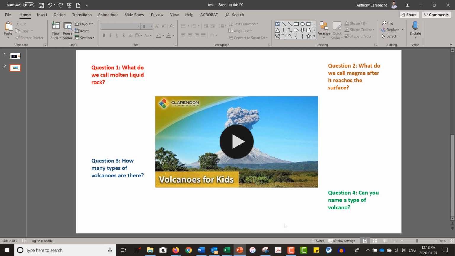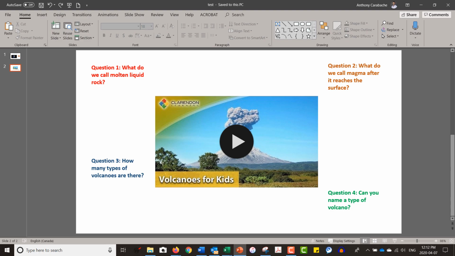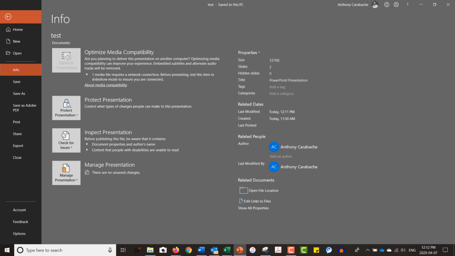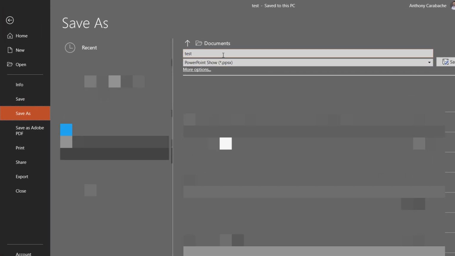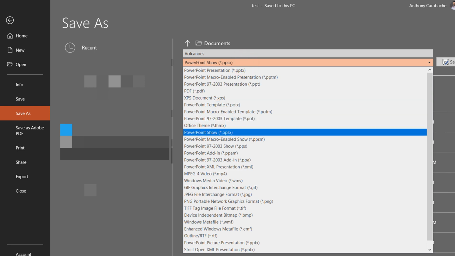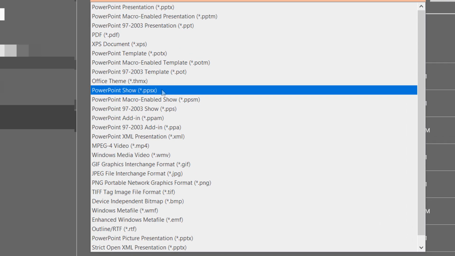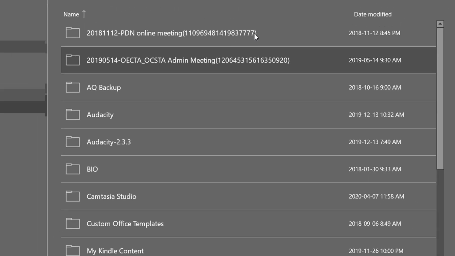Well, there are several ways you can do this. You can upload it to Google, you can upload it to D2L by exporting it as a PowerPoint show. So this is really important. You click on File, you click on Save As, and just under the title, so let's say Volcanoes, under the title, you're looking for the option, which is about a third of the way down, called PowerPoint Show.